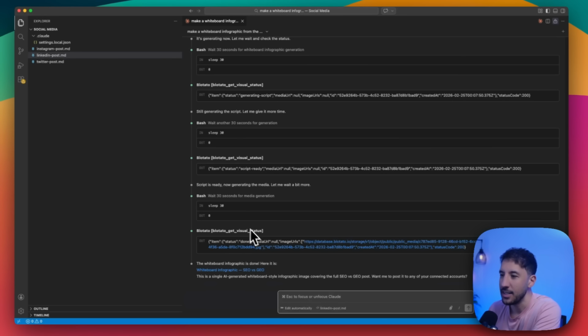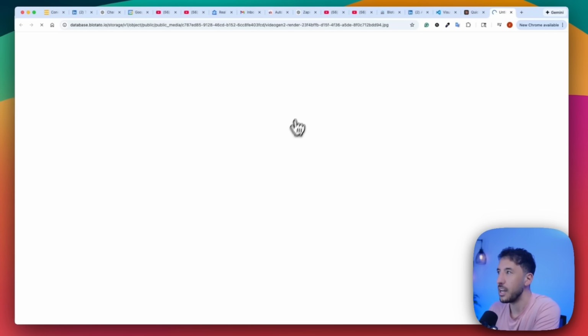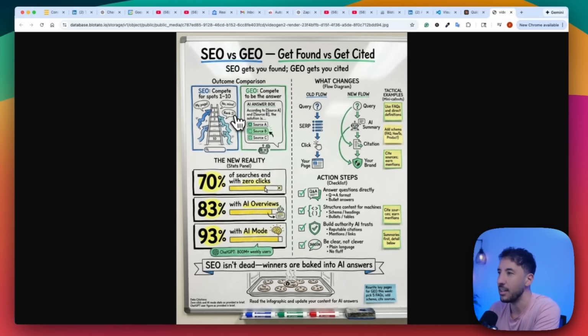All right, so it says that the whiteboard infographic is done. Here it is, right? If I click on this, now it should take me directly to that whiteboard infographic. As you can see, it's really well done. It's SEO versus GEO, get found versus get cited. SEO gets you found, GEO gets you cited. And it's really this very beautiful whiteboard infographic that it created.